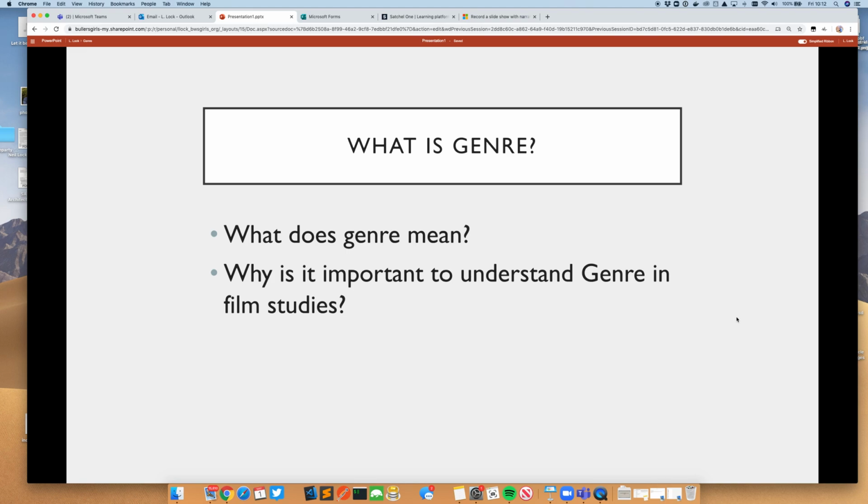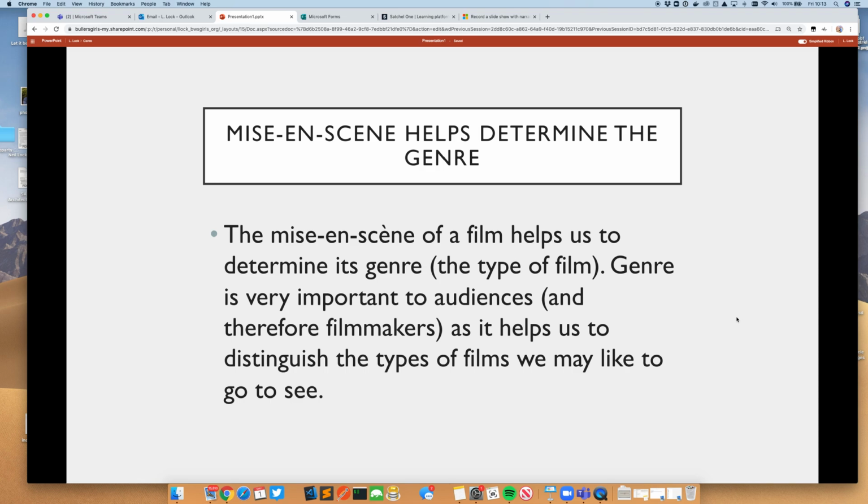Well, it's important because audiences need to make informed choices when they go to the cinema or they choose to watch a particular movie on a television or on a DVD or Blu-ray. And by understanding what the genre is, they understand what to expect of the film. Okay, so this is just some notes for you. You can jot these down in your notes for your course.